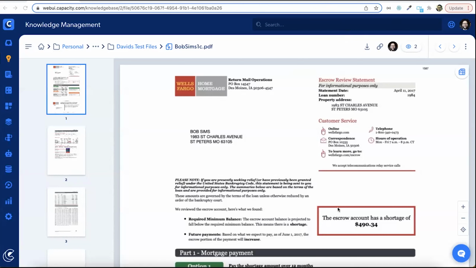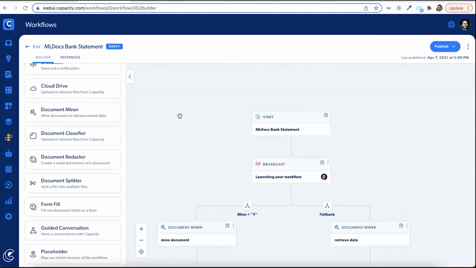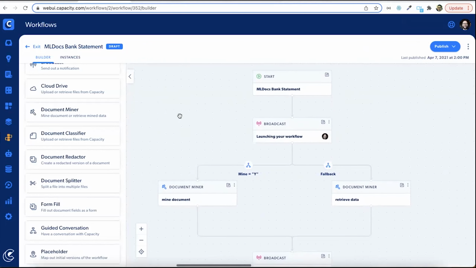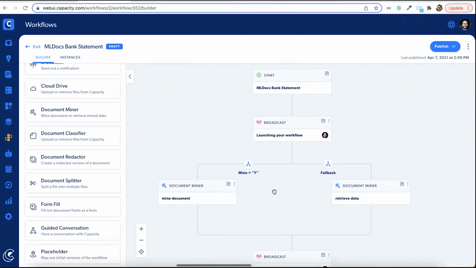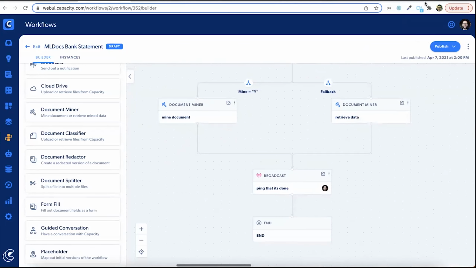This is kind of frustrating to do on a single document, but when you multiply this over thousands or 10,000s, or in some cases, hundreds of thousands of documents, you need a smarter way. That's where Capacity kicks in. So the way that Capacity's document mining works is we have a workflow where we'll take a look at that bank statement. We'll go kick off a broadcast notification. We'll mine the document and then ping when it's done.